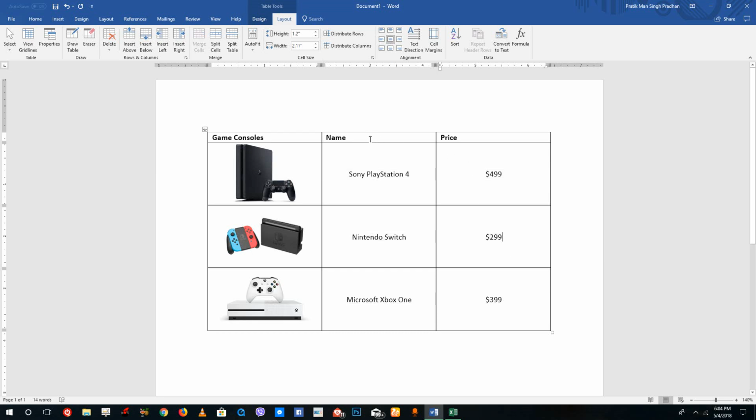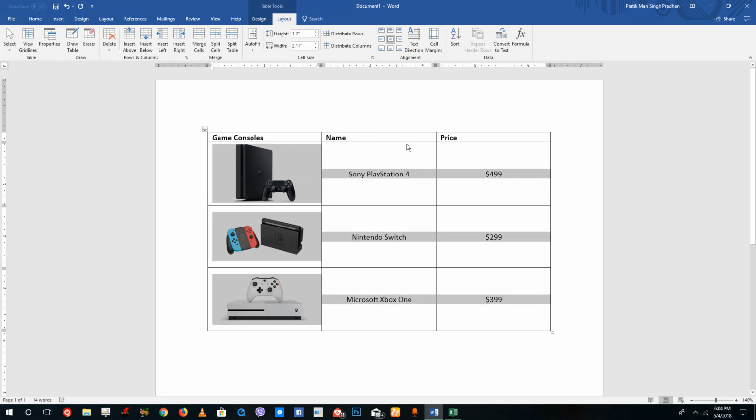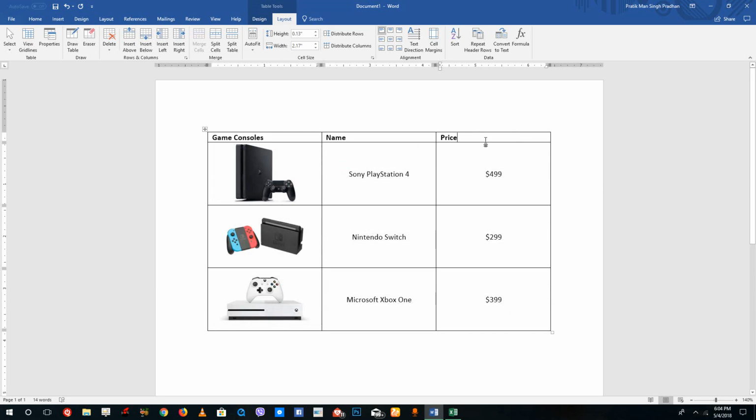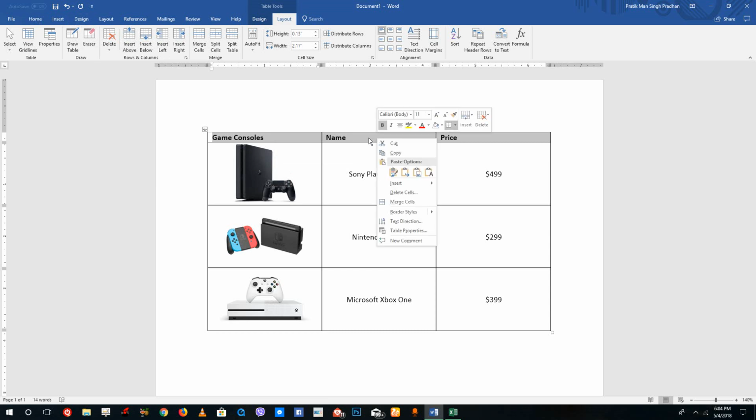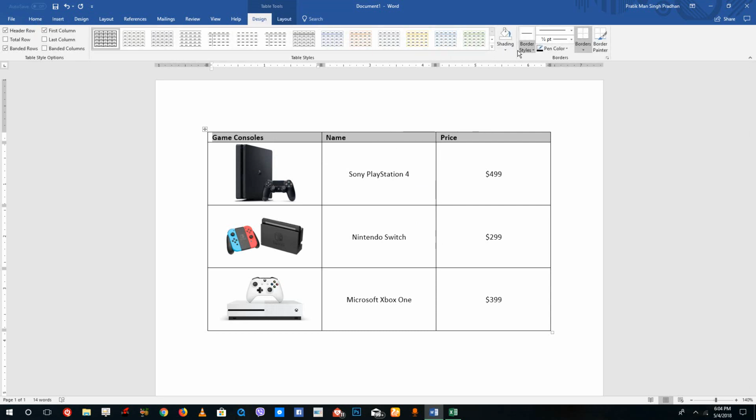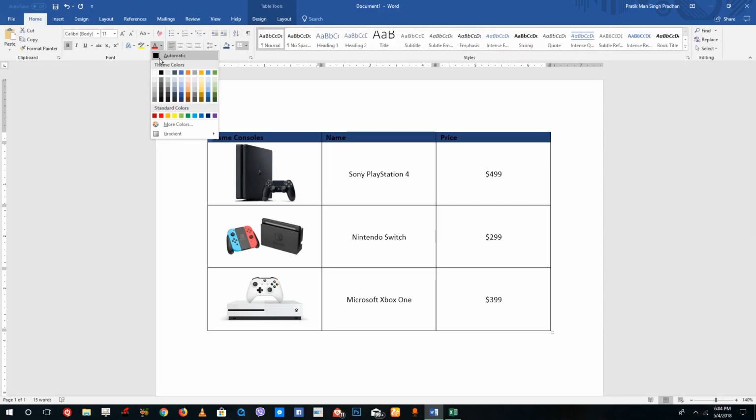So what I want to do now is select the table right here. I don't want any borders over here, so I'm going to select this out. And then I'm going to right click and fill it up with color. Maybe I'm just going to go to the Design option right here, and for the shading, I'm going to use a color of my choice. Let's say I want to use this dark blue, and then I want to color this text over here. So I'm just going to go to the Home ribbon and color the text white just like this.